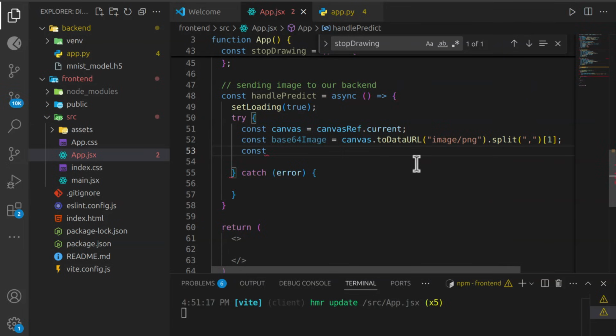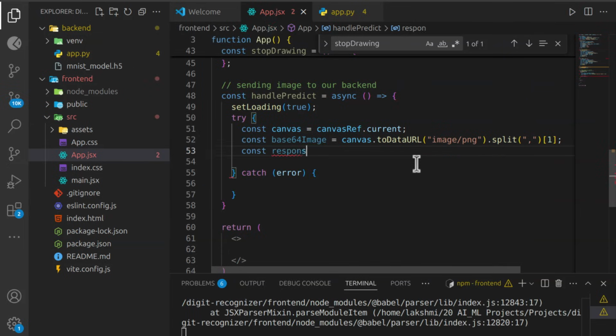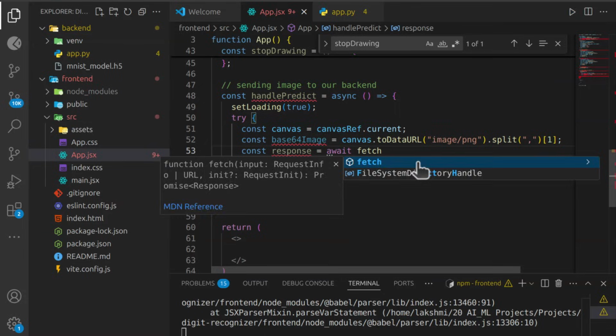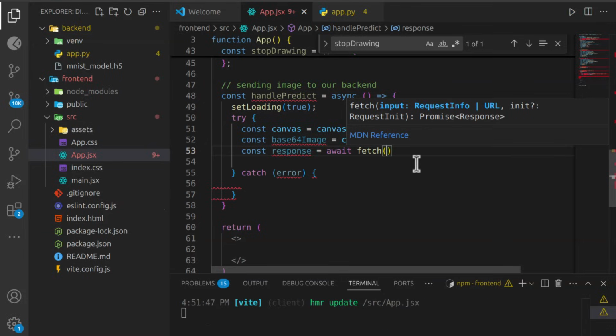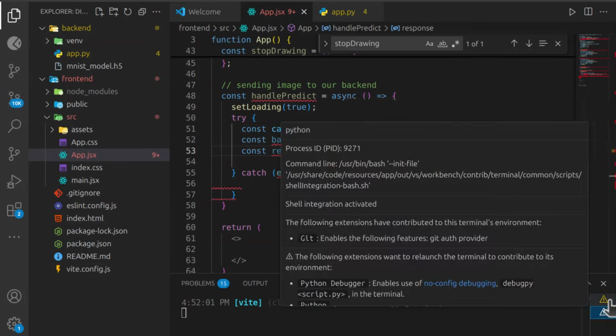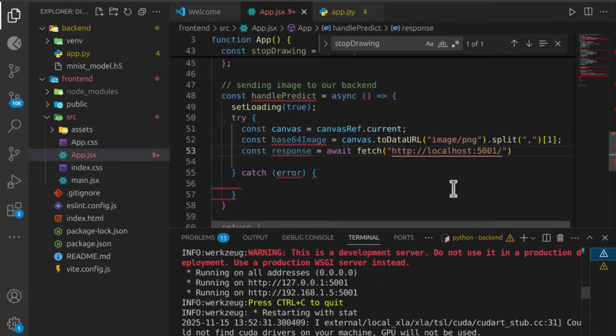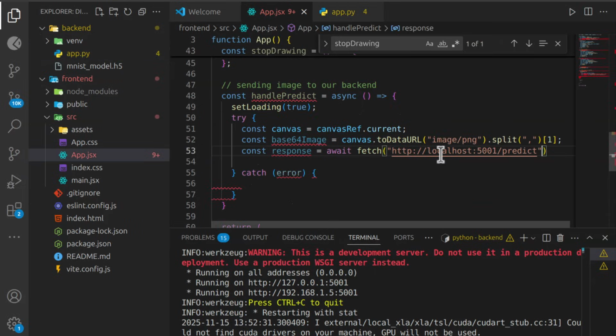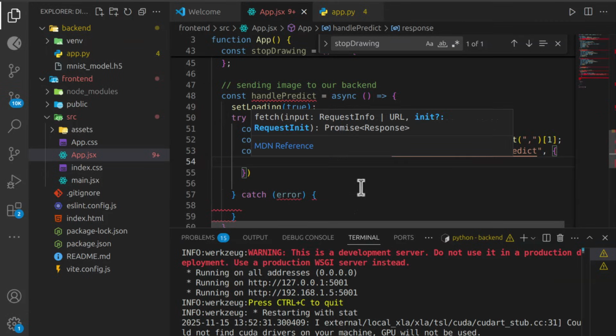Now const response, we will store our response. We will use await. I'm going to use the fetch function to call the API. It should be http://localhost:5001. This is our backend URL, 5001. Localhost, 127.0.0.1, also means localhost. We wrote the API predict there. This is the predict API which we are going to call here.